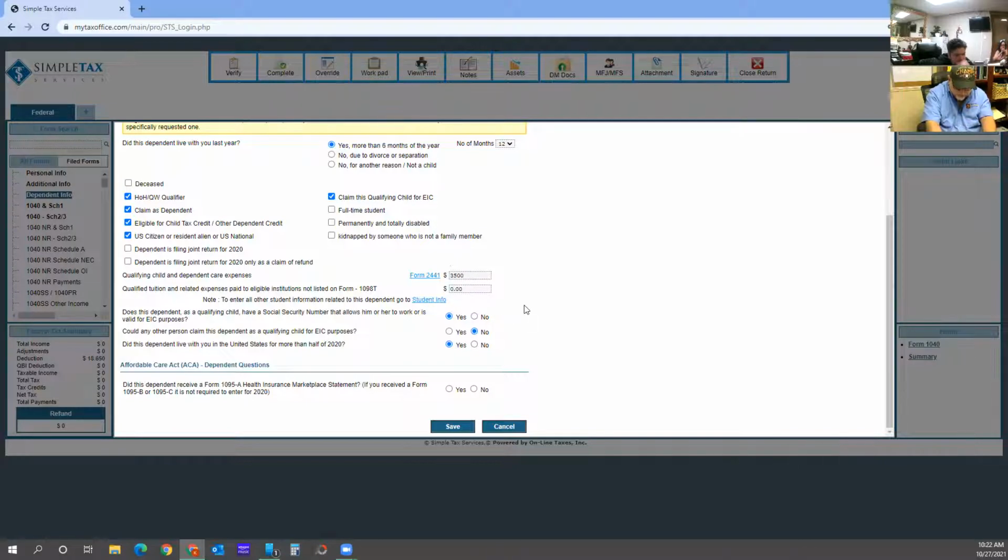If they have qualified tuition and related expenses that's not listed on a 1098-T, then you can enter it here. I have to tell you though, I'd be really careful doing that. The IRS is really cracking down on education credits, and that 1098-T is sort of your bailout moment. Be really, really sure if you're doing qualified tuition and related expenses that are not listed on a 1098-T that they are valid. Education credits have been on the rise over the last few years as a potential fraud point. So the IRS is really cracking down on that.